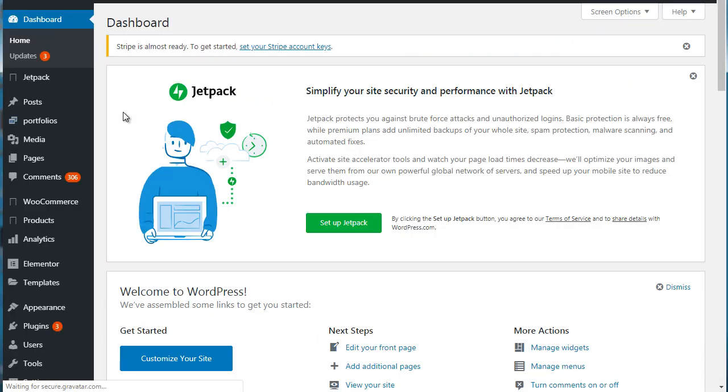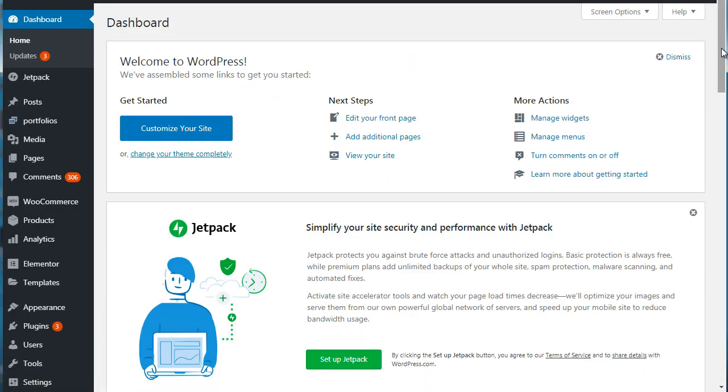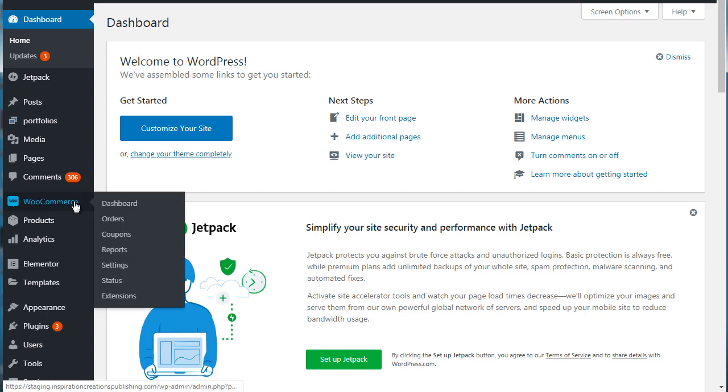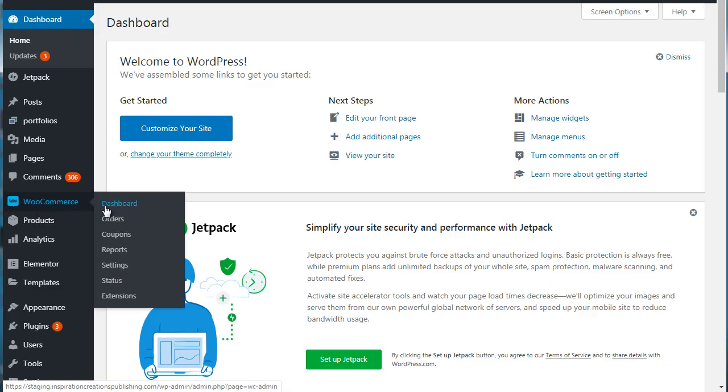So let's go ahead and click on View Dashboard. And let's just go back to the WordPress Administrator dashboard. So to access the WooCommerce plugin, all we need to do is go under here and here. Products are located under a different sidebar option called Products. They're not located under the WooCommerce section. All right.